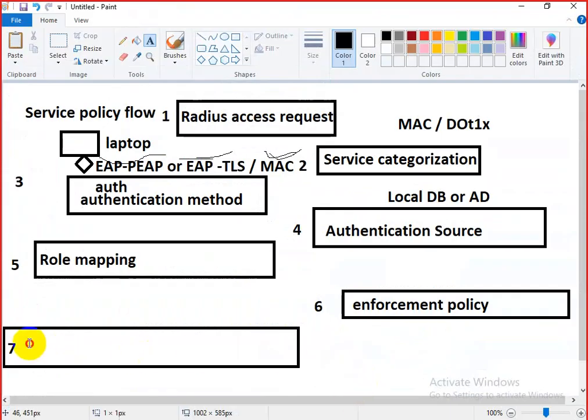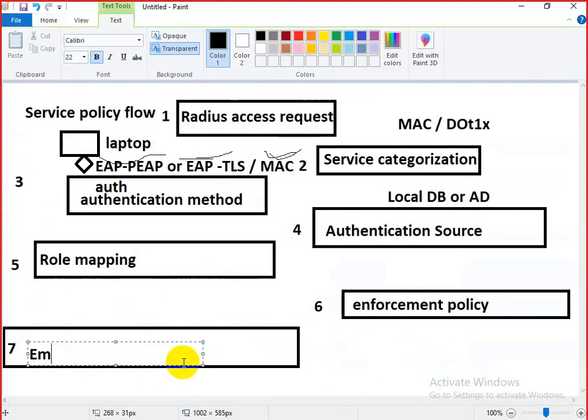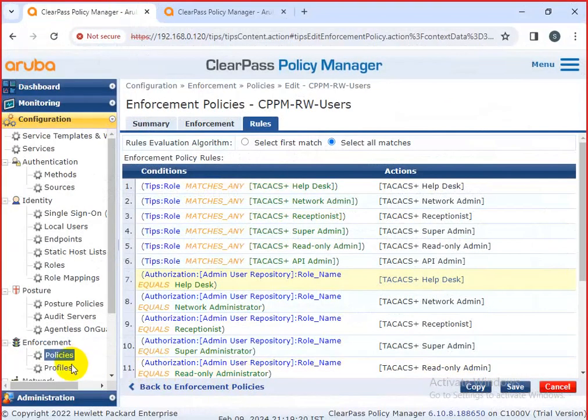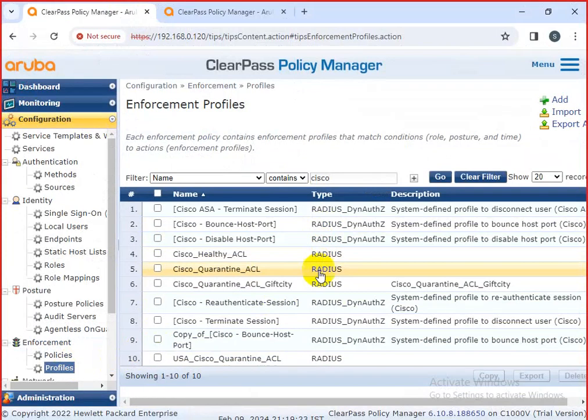The last point is the profile, the enforcement profile. Profile means applying the profile. Profile means that user: read only user, or full write user.